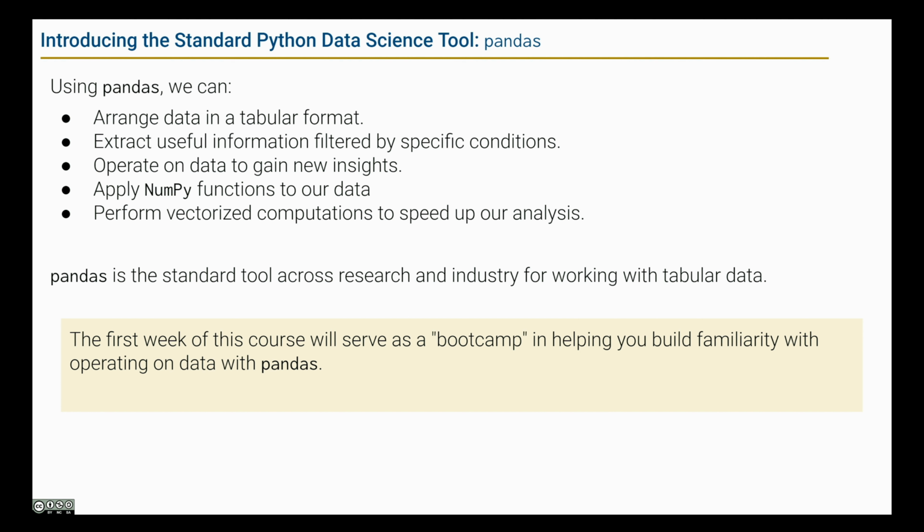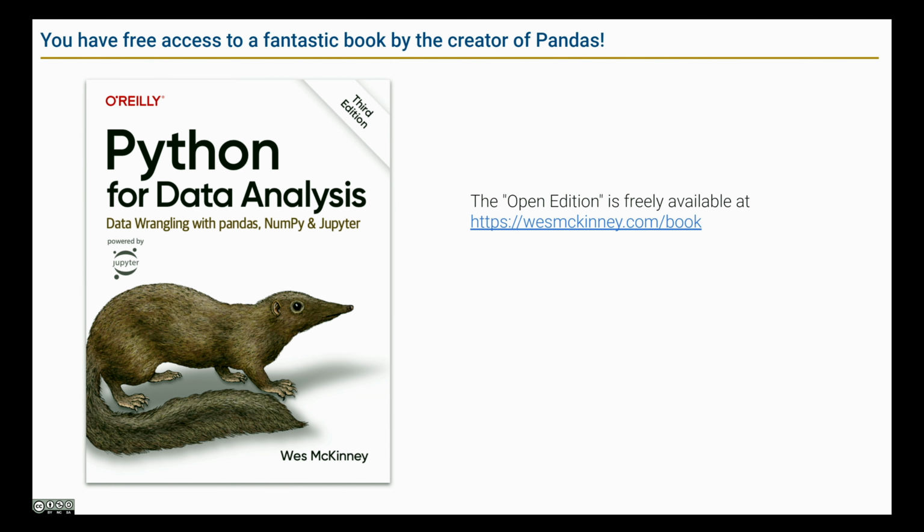So this first week of the course is basically going to be a boot camp with some of the key functionality items we'll be using in Pandas. And then throughout the rest of the course, you'll be continuing to build your knowledge of Pandas as we use it for different applications. This is a great resource for diving deeper into anything that we don't cover in these lessons. It is open access, and so you can access it directly at this link.